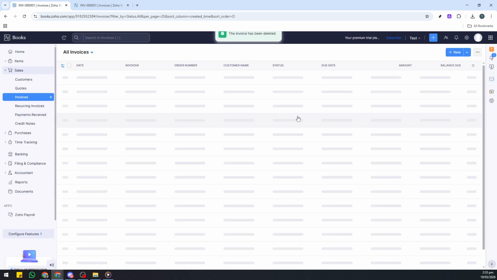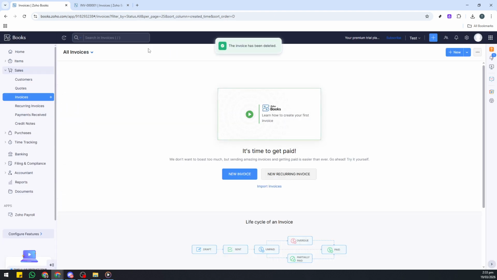Depending on local regulations and your company policy, deleting issued invoices may not be allowed or recommended because it can create gaps in numbering and weaken your audit trail. When in doubt, void and retain the record with a clear note.